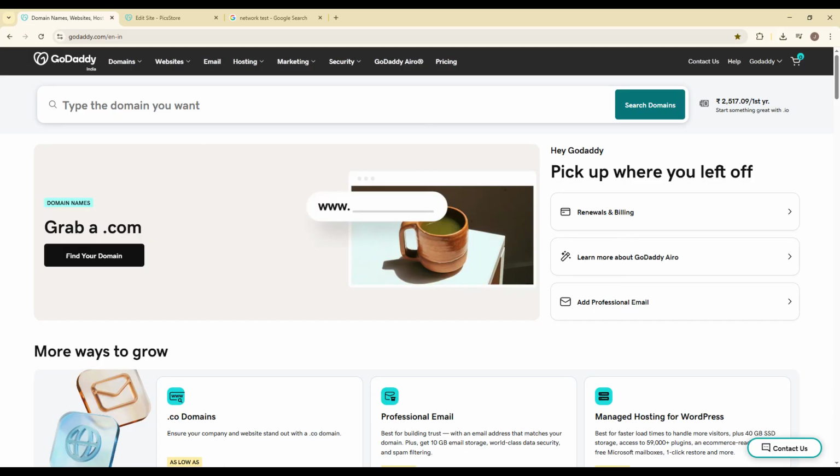Step 4. Try a different browser. Sometimes GoDaddy's editor may fail on one browser due to compatibility issues or outdated versions. If you're using Chrome, try Firefox or Microsoft Edge. If you're on Edge, try Chrome. Install another browser if needed. Log into your GoDaddy account and see if it works there. If it does, then the issue is browser-specific, and updating or resetting your main browser may solve it permanently.